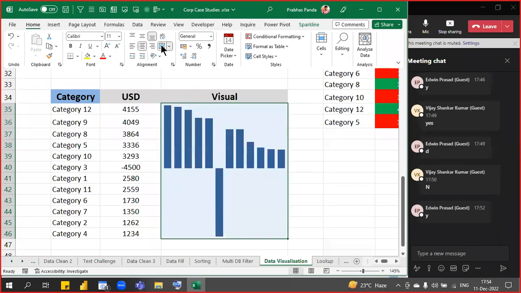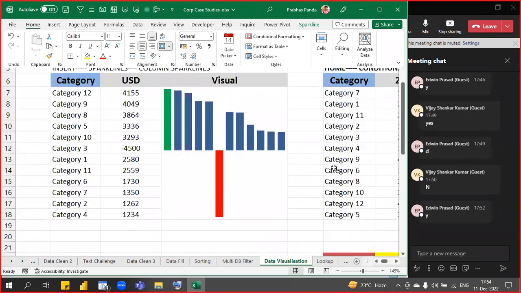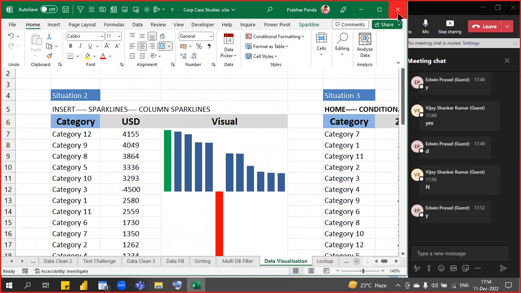Okay, got it, sir. But the mistake I was making was I was selecting both the category and USD and trying to put that, instead of selecting only the USD. Only USD you have to select. Yes. Okay. Right. Got it, sir. Fine. That's all. No problem.